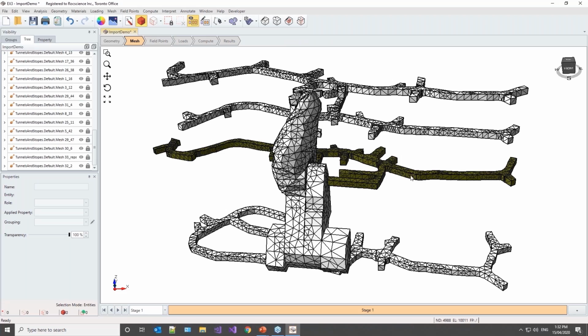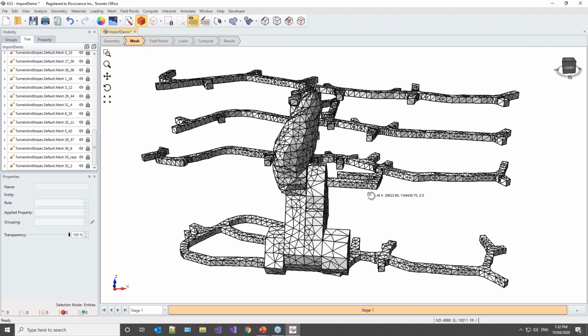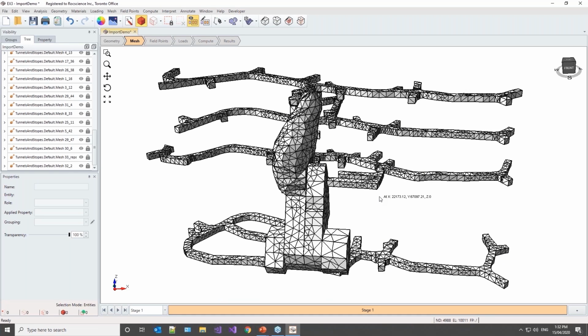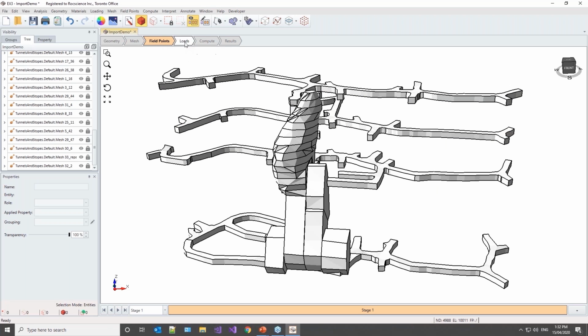Now you can see that this is a fair bit denser than the previous mesh. It could probably be a little bit denser for this model, but for the sake of this demo I'm just going to leave it there and move on. Normally the next step would be to define your field points and your loading, but for this model we're just going to stick with the defaults because these will be covered in a later demo, and we're just going to move directly onto the compute.